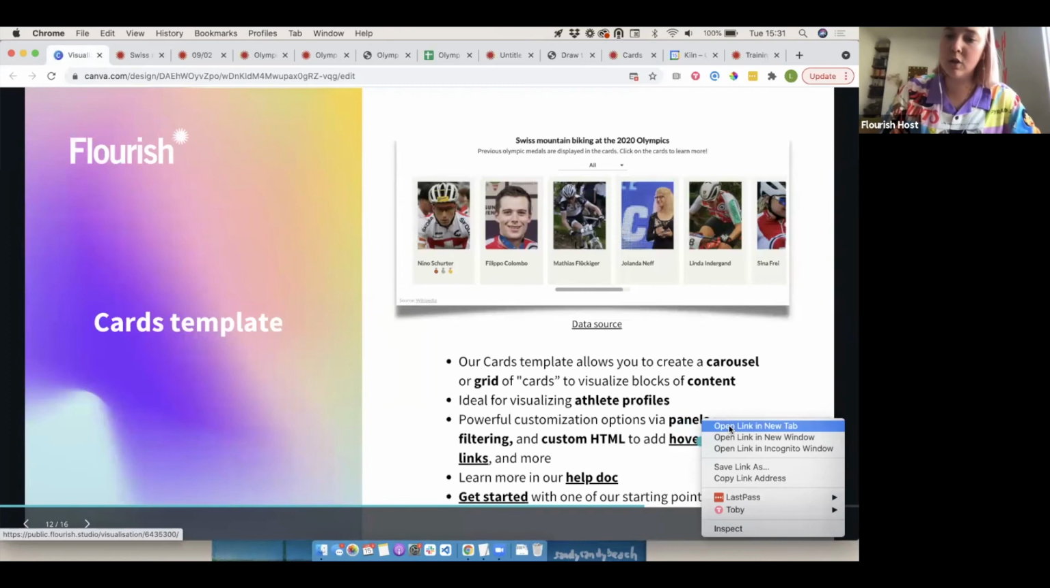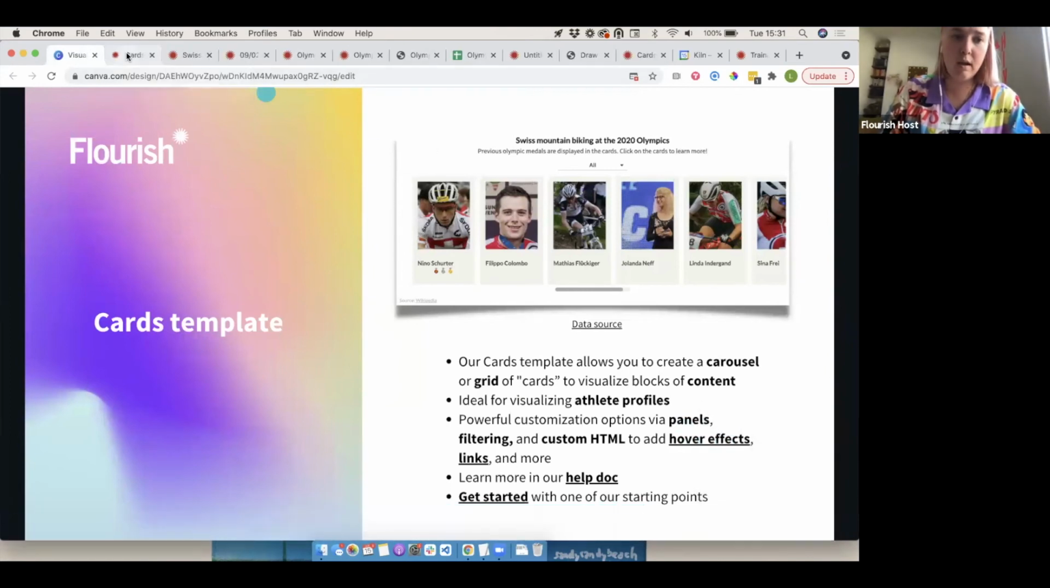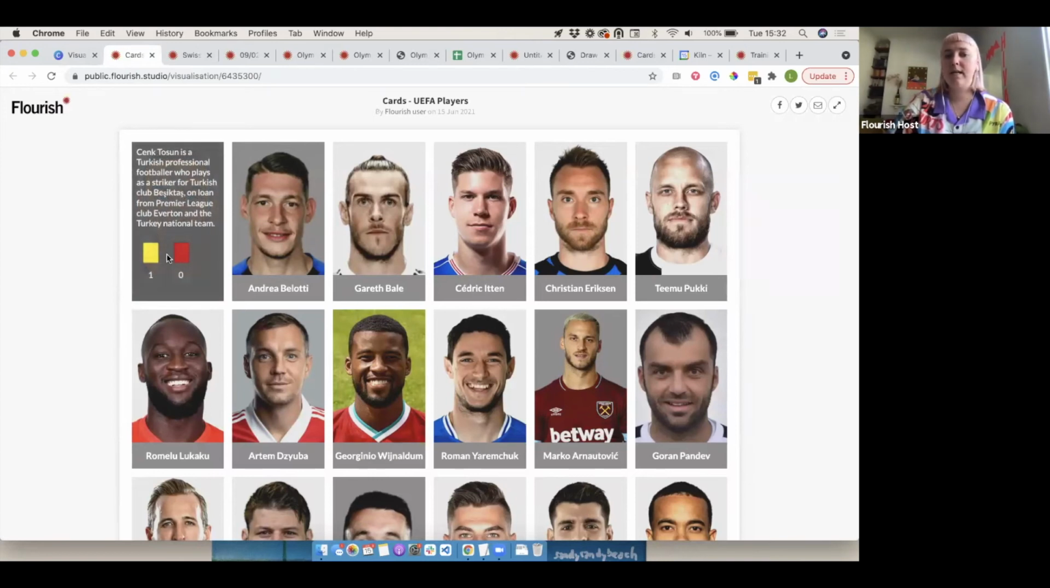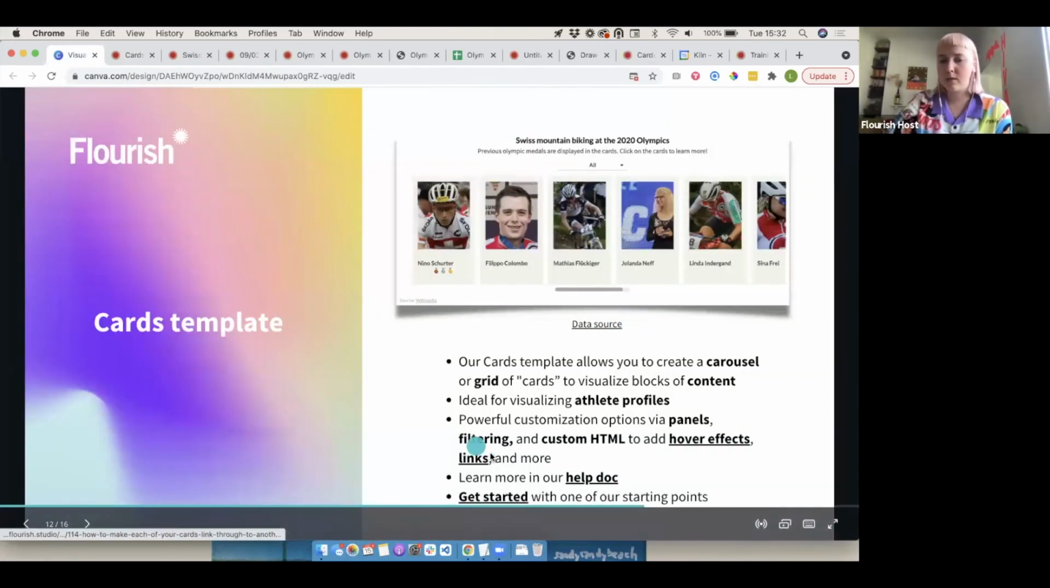And I also wanted to show one other option that you can achieve with custom HTML. This is one that we're creating for kind of the EU football coverage, where if you hover over one of the cards, you can see kind of how many yellow and red cards one of the players received. And this is also done with custom HTML. And we have a help doc on that as well that you can access via the slides.